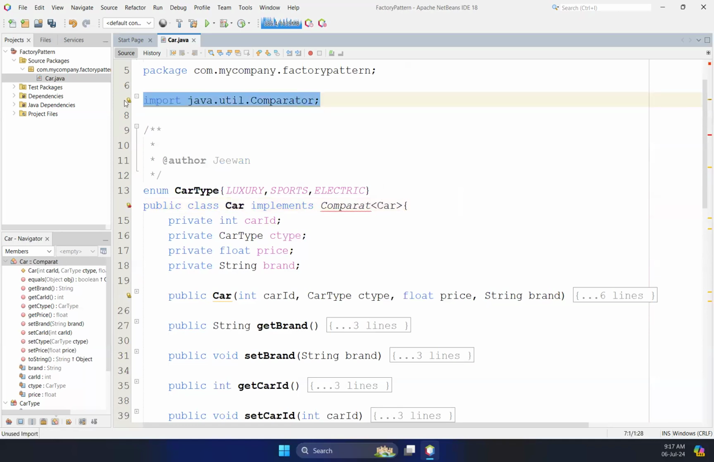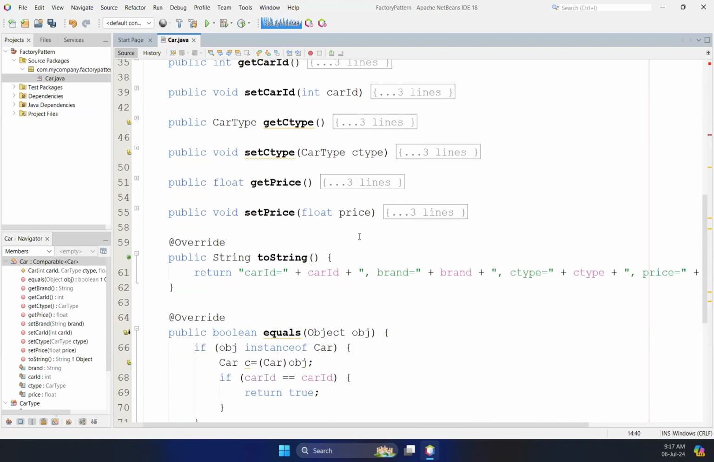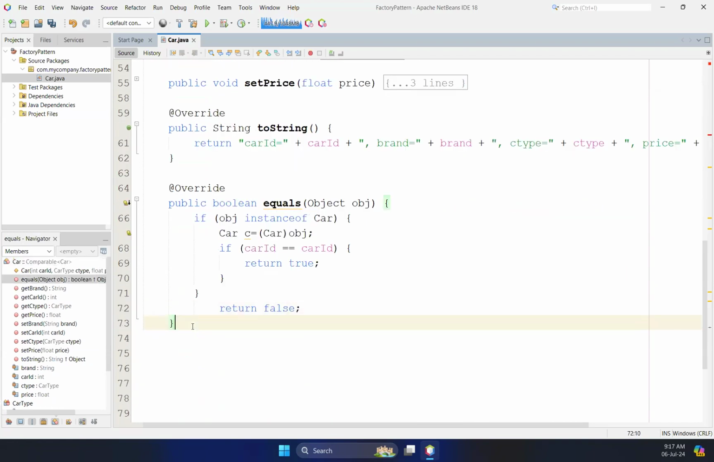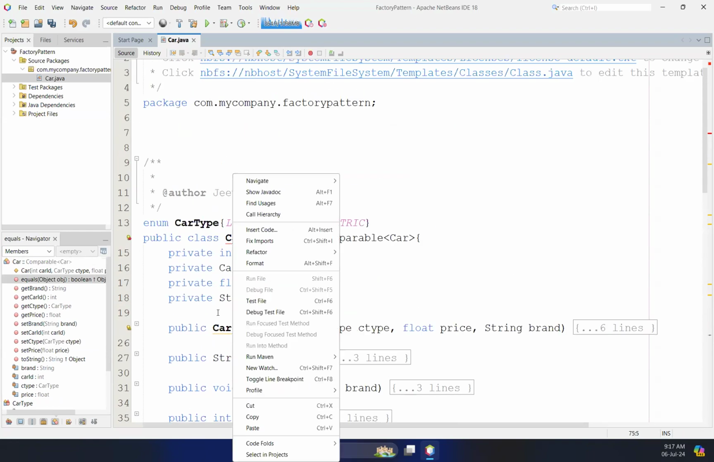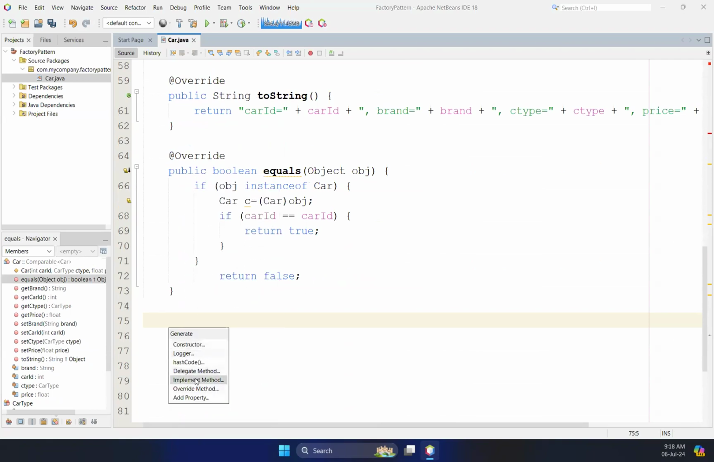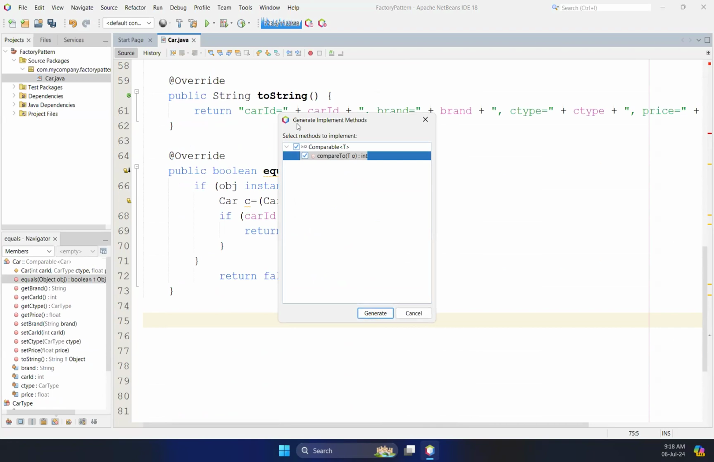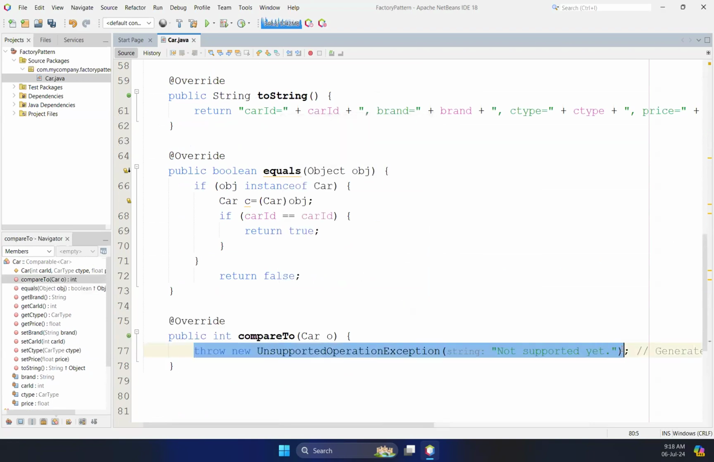So not the comparator here, the comparable interface. Then that should come with the compareTo method. Yes, compareTo. Right. Now I'm going to implement the comparable interface. Right click, insert code, implement method, compareTo, Comparable interface compareTo. Now this is just to compare the car objects.